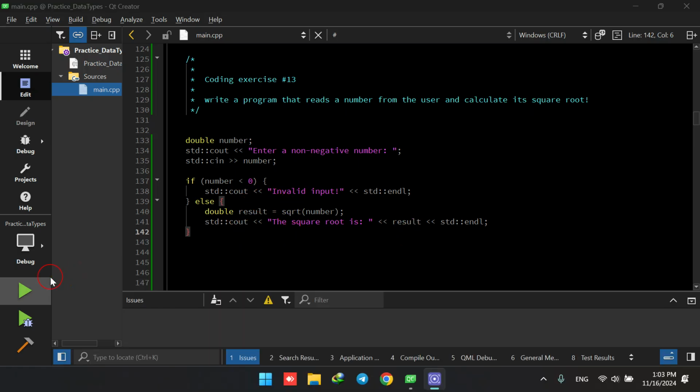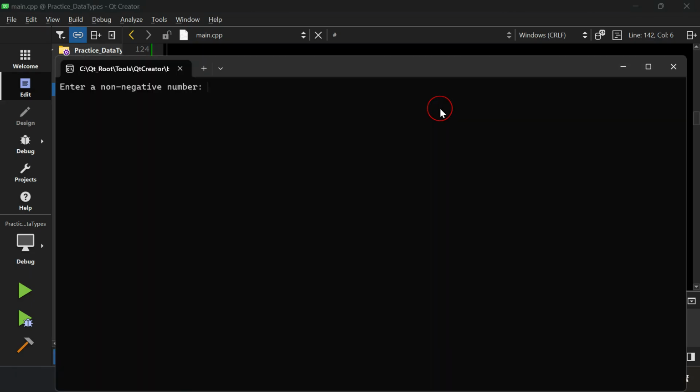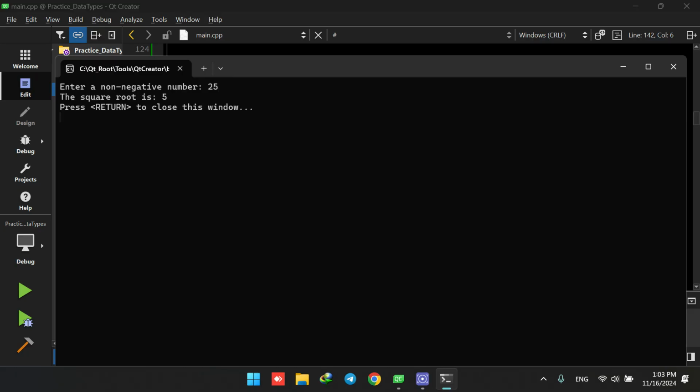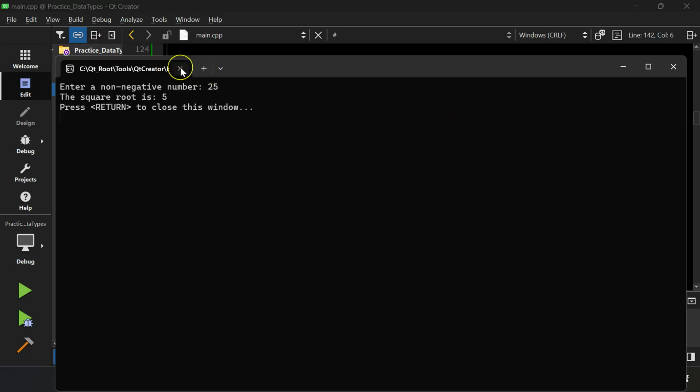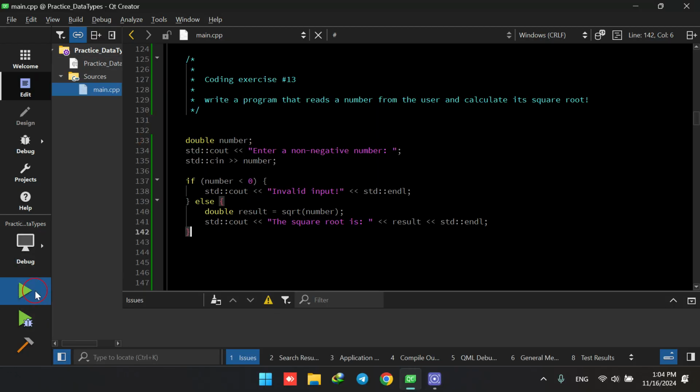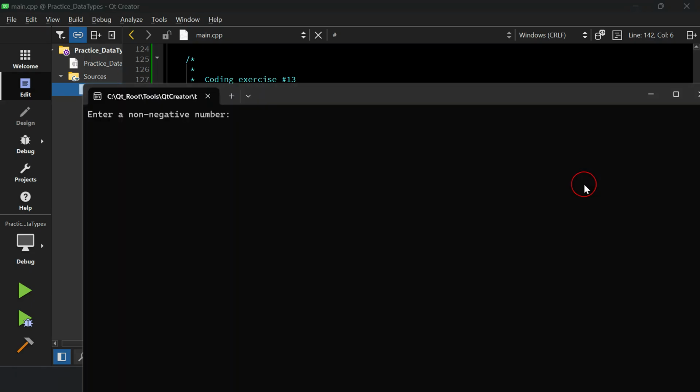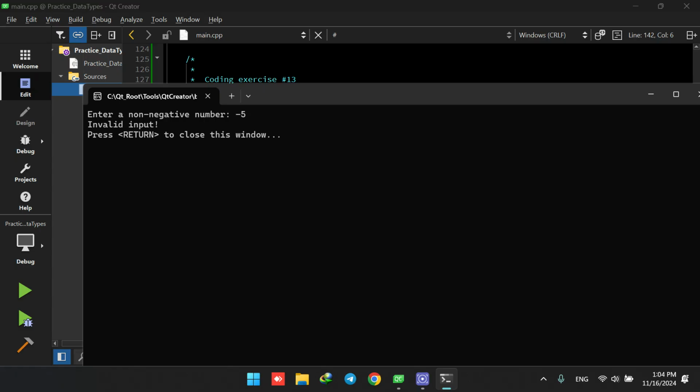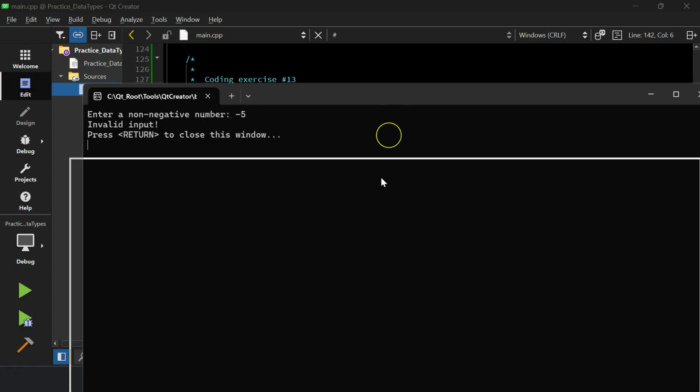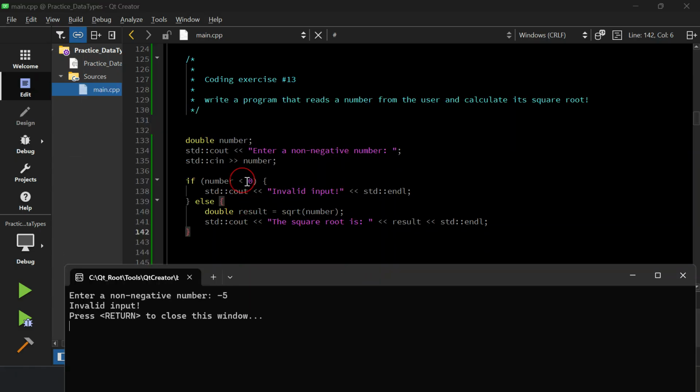So let's try it another time. Enter a non-negative number, I would say 25. This time it gives us 5. In order to check the other if condition, what if we choose an invalid input, I would say -5. Okay, it says invalid input. So that if condition is working correctly.